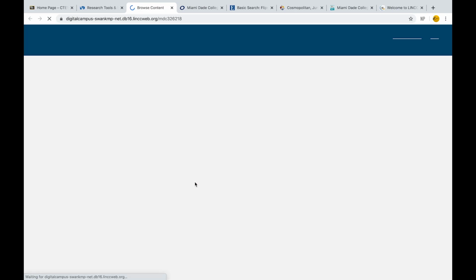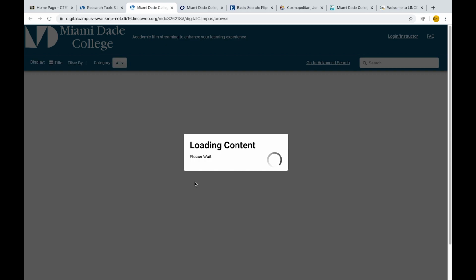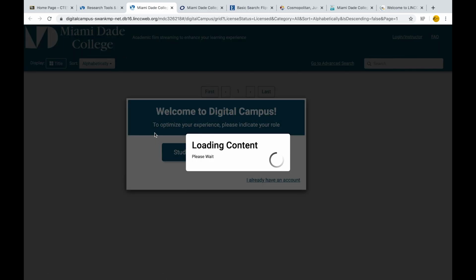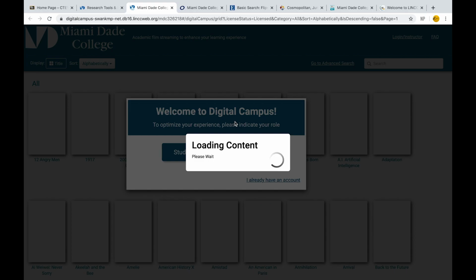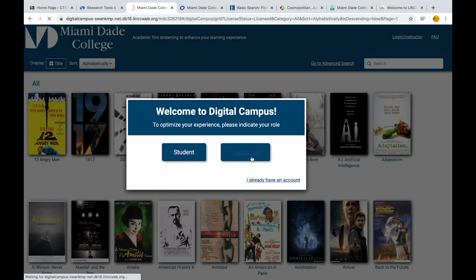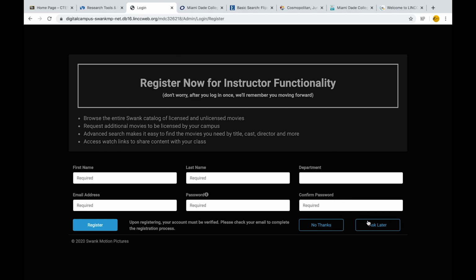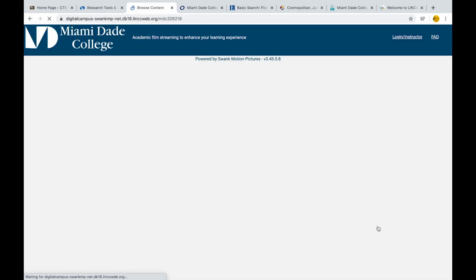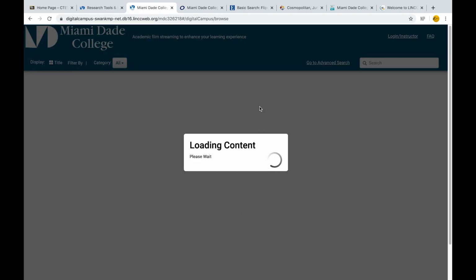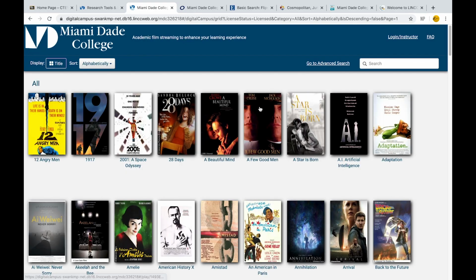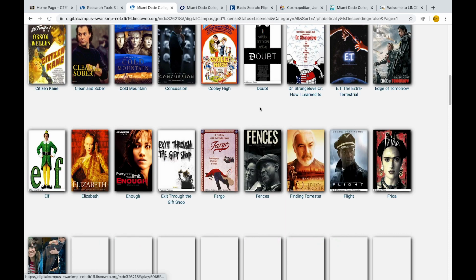Now, another great tool that you can use, of course, is Swank. And Swank is cool for you guys because it has some films, different pictures, different movies that you guys can see. So of course you could load the content. I'm an instructor, you would select student, and it's kind of like Netflix. Okay, here we go. And it's asking me to register. I'm going to ask later. But it's going to load this content and it's basically like a free Netflix. So if you ever find yourself wanting to watch some movies, this is another great tool that you can find.